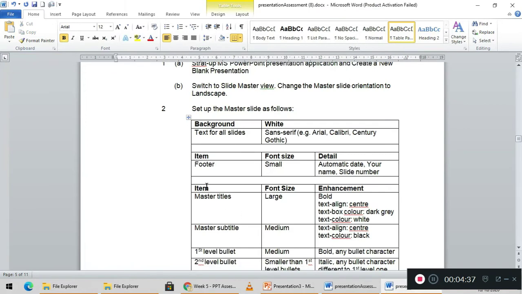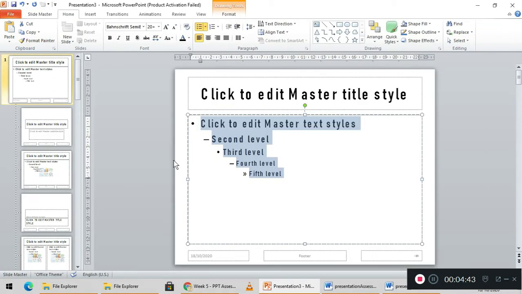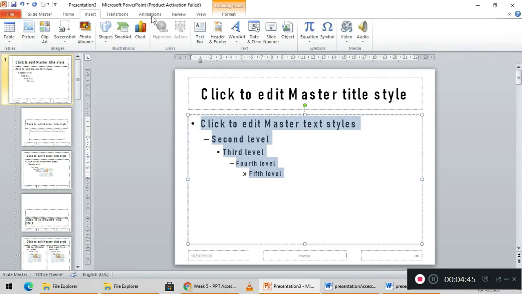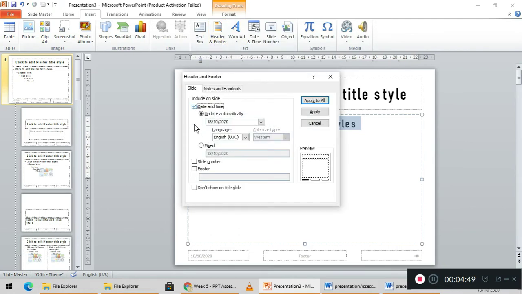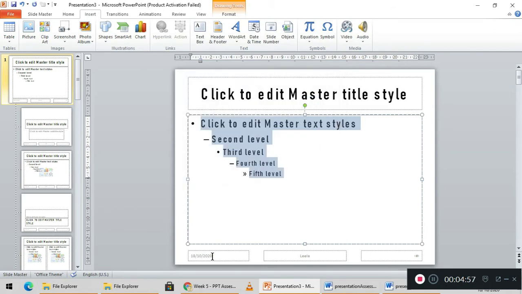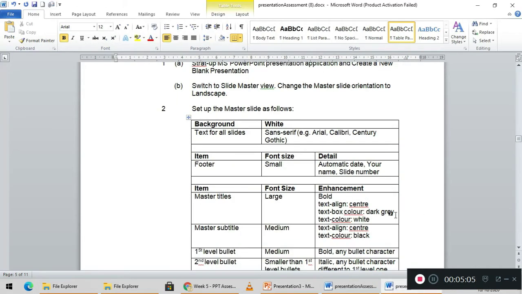then footer: small automatic date, your name and slide number. You have to insert header and footer: date and time, slide number, footer. Type your name, not my name, your name, and click on apply to all. You will see the date, name, and you will see that symbol, but when you go back to your normal view you will see the numbers, so don't worry about that.